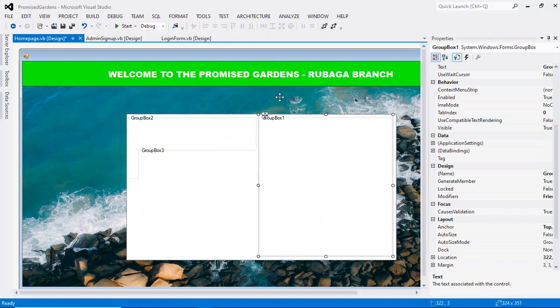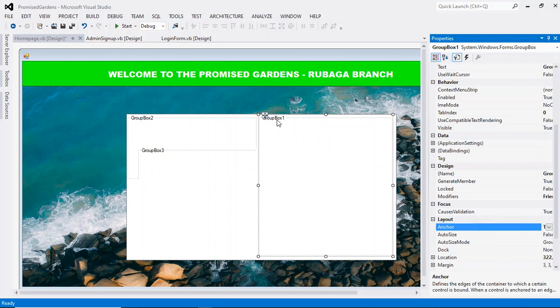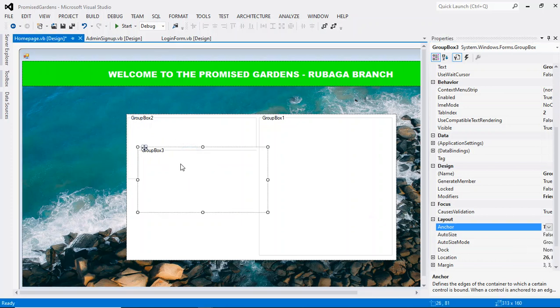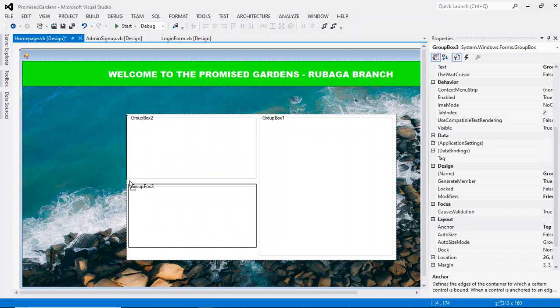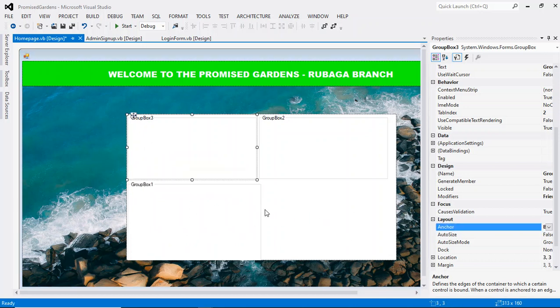This one is anchored to the top right. Let's check that. Here, we've clicked on group box one. Let's check the anchoring. It is top right. Then for this, it is top only. Let's change this to be bottom left. Click on this. You disable the top. Left, bottom. You drag it here.